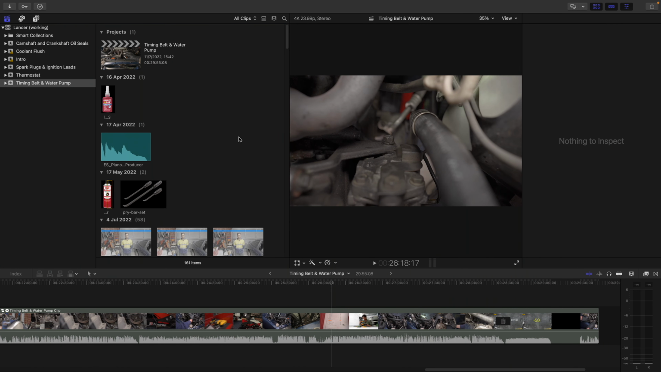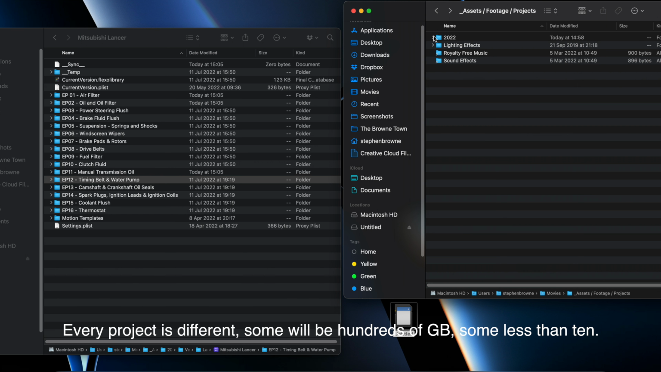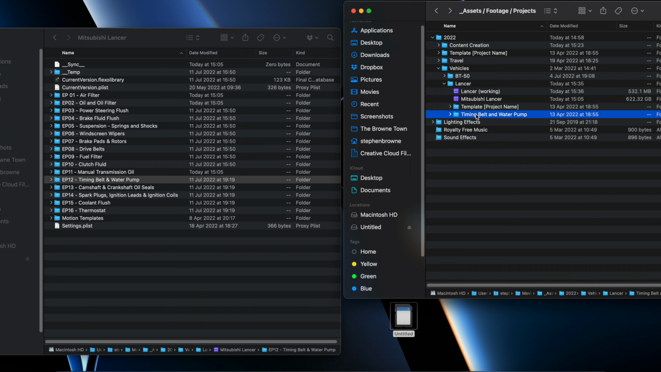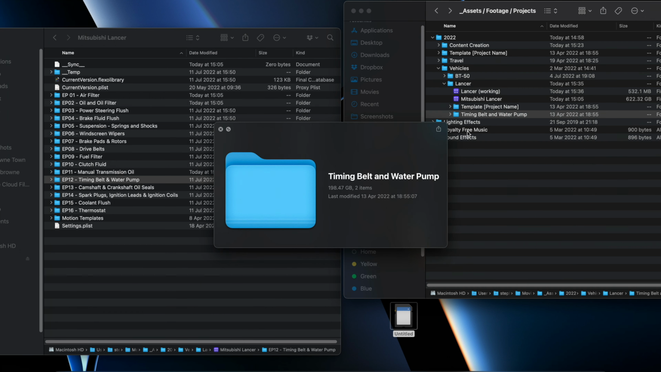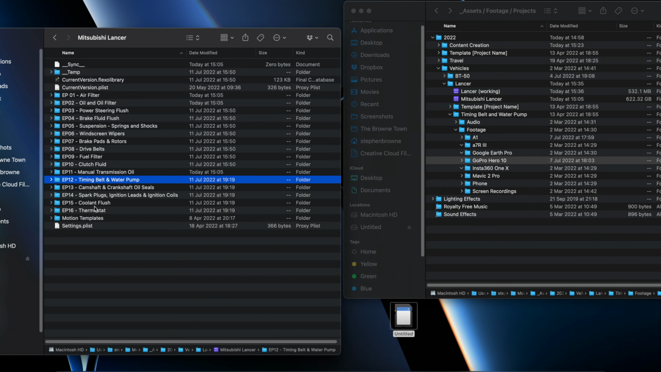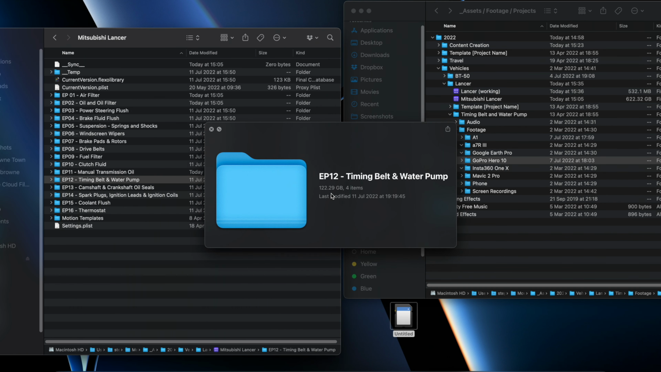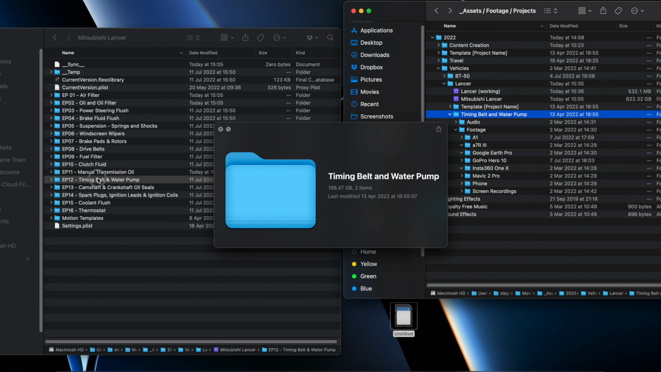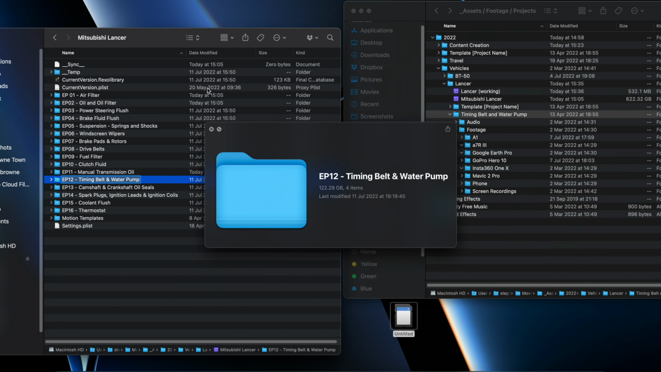Just to get an idea of how much space you can save, I've got one library open here. This project here, timing belt and water pump. In my manual naming scheme, where I manually drag all the footage over, timing belt and water pump counts for 198.47 gigabytes. Now, after you go through this deletion process, the final product will be 122, gone from 198 to 122. So you want to go through this process before you dump everything onto a hard drive, because it all adds up and then you can fit more finished projects onto a hard drive.